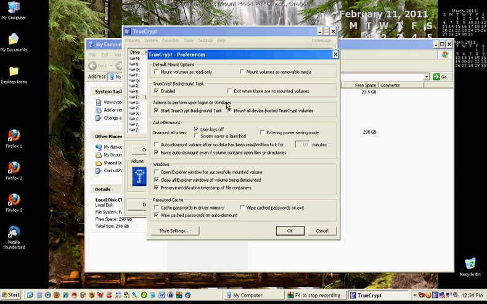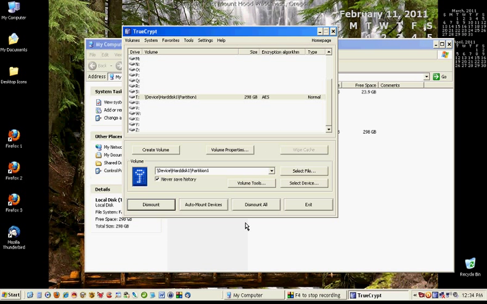Actions to perform upon logon to Windows, make sure Start TrueCrypt Background Task is checked. I know for a fact that is not checked by default. This one actually, I think, might be. This one is unchecked by default, so you need to check that. So basically, when you boot up your computer, TrueCrypt is going to start and it's going to be in the background.